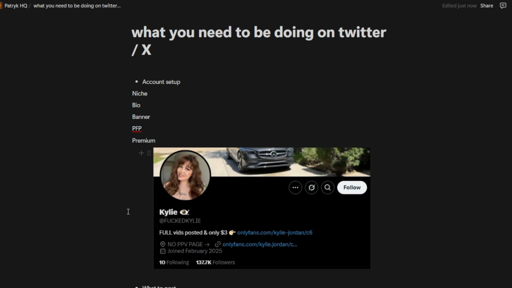So, first of all, account setup. Whether you buy an account or create one, I personally don't think it matters too much. I've done both. Never seemed to make a difference, especially for the way I run Twitter. It doesn't really matter. But yeah, I would say buying an aged one is easier just because you can buy premium faster. But other than that, there's not really a difference for me.